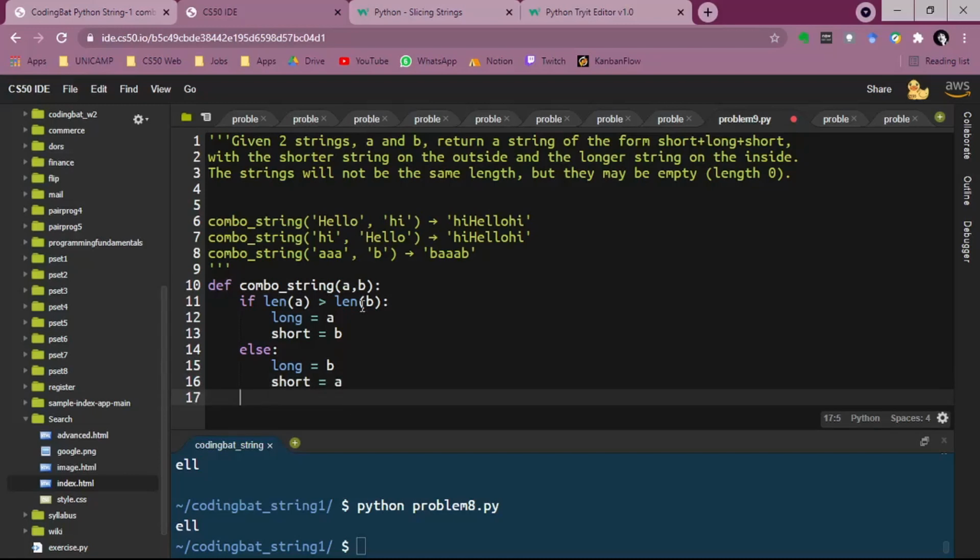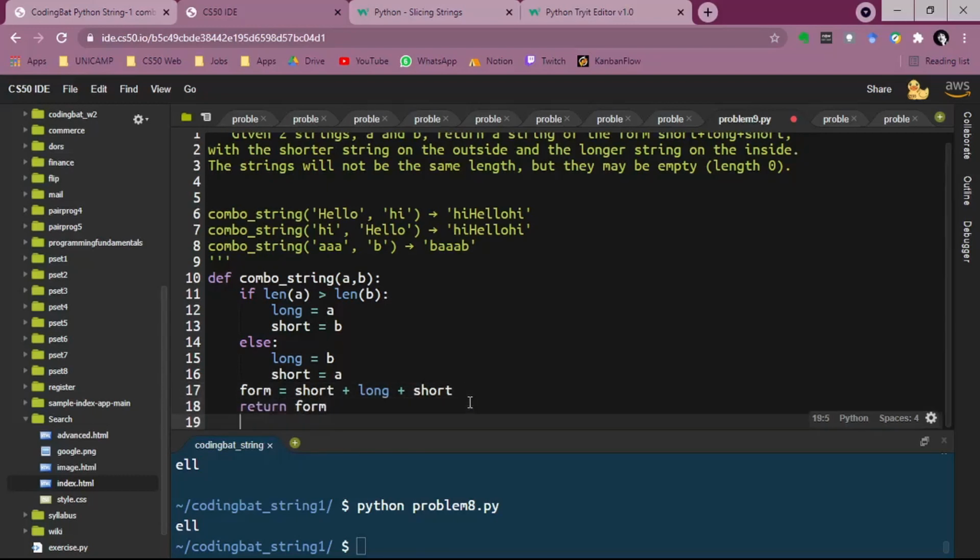And then what are we going to do? We're going to do this form here, okay? So form equals to what? Short plus long plus short. Why? Because we wanna output this, right? Hi, hello, hi. So we wanna output the short string, the long string, and the short string. That's why we're creating this variable here. And then we're going to return form, okay?